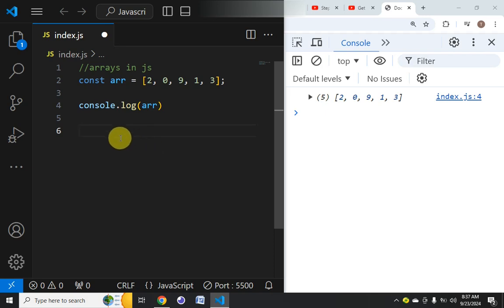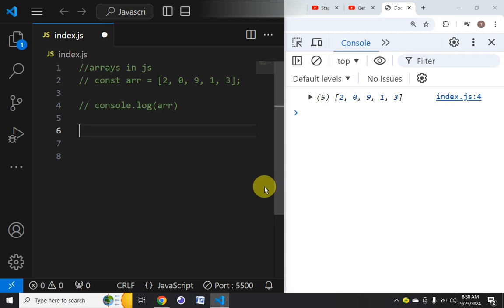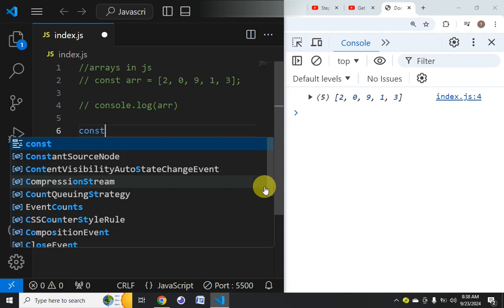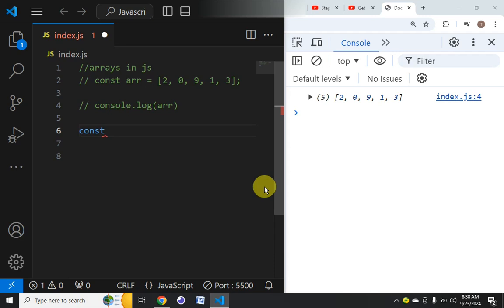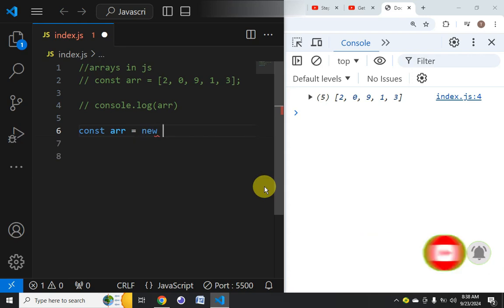If we were to use the constructor method, let me comment this out for now because I want to create the same thing here. If we use the constructor method, we would still use the const keyword as we have done before, and give our array the same name as we have done so far. And now we are going to use the new keyword and use Array.